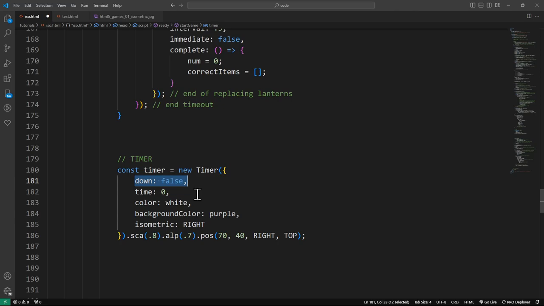Oh, we're not going to be counting down. Usually a timer counts down. It starts at 60, 59, 58. But this one, we're going to be going from zero and going up. So down is false, setting is color, background color, and isometric. So the timer is built with isometric in mind, but you don't have to.